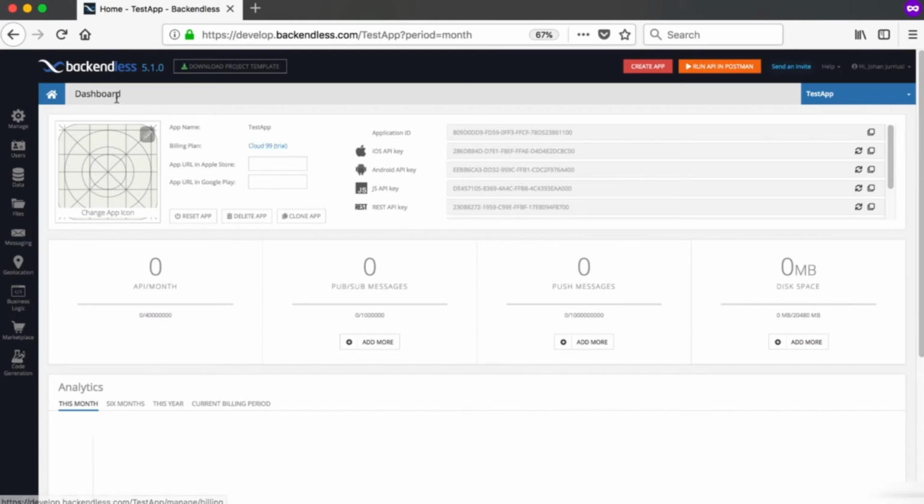Now this is the dashboard where we are right at the start, where you can change your app icon, you can see your billing plan, you can set your URL for Google Play and for the Apple App Store here. You will get your application ID, your iOS key, your Android key, and so forth. You'll get them here, but we'll get to this part when we set it up in Android Studio.